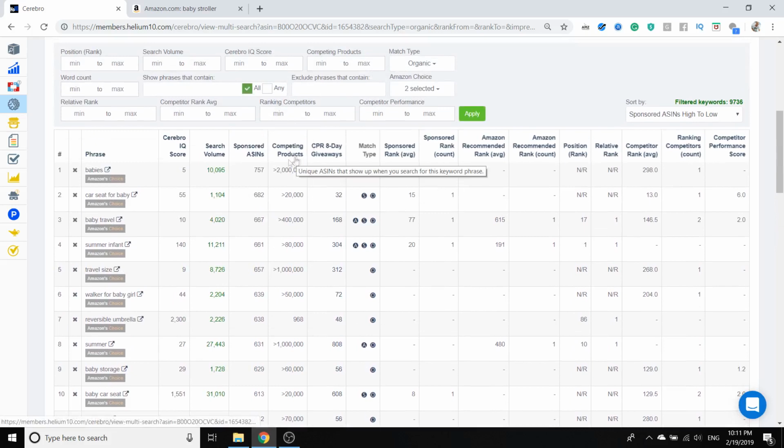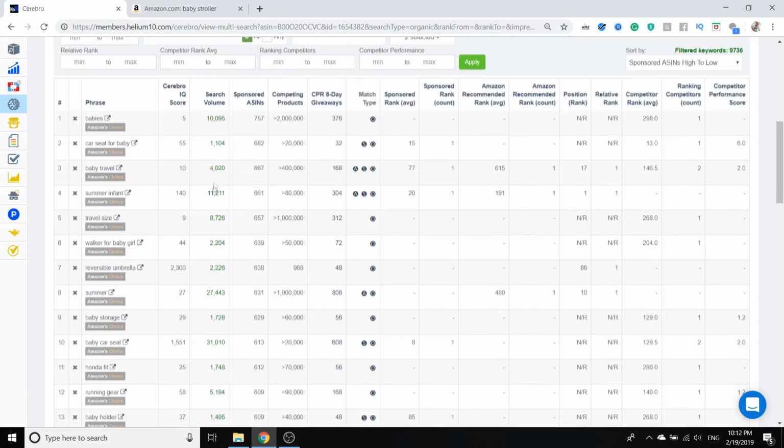Competing products means how many products compete for the same keyword. I believe it's not exactly right, because that's quite a big number. Realistically, it's going to be less than 2 million, but I believe that's really broad here, right? So what is Cerebro IQ, guys? You're wondering, well, that's competing products versus search volume. So you can see that competing products here is 968, which is not that many, if you compare it to 2 million. And the search volume is 2,226, and that means that the Cerebro IQ score is high.